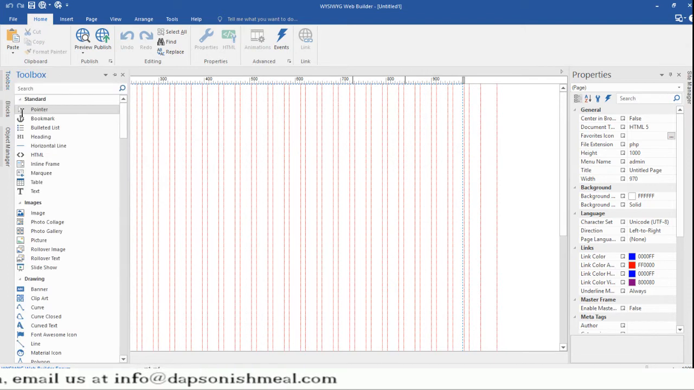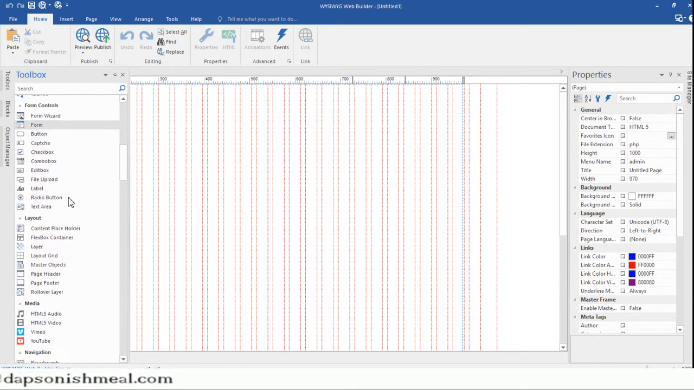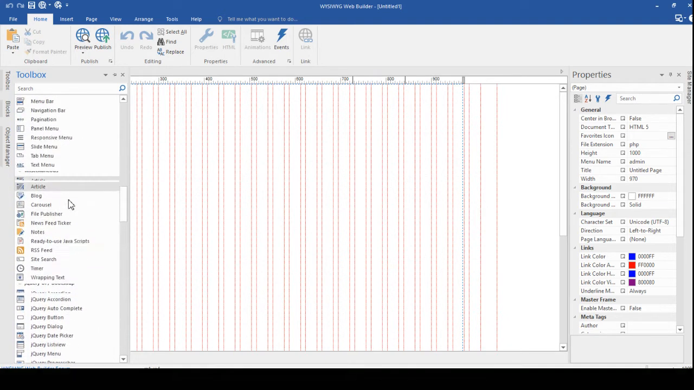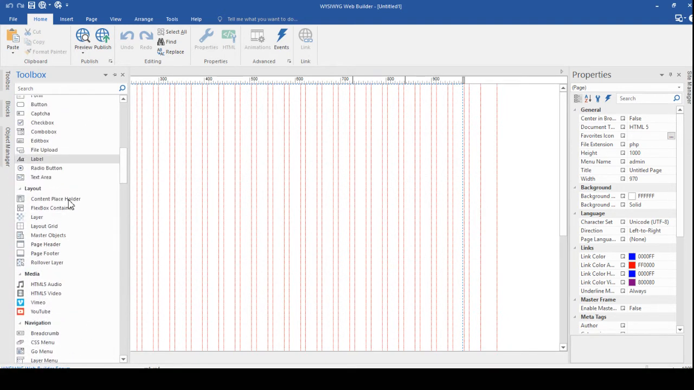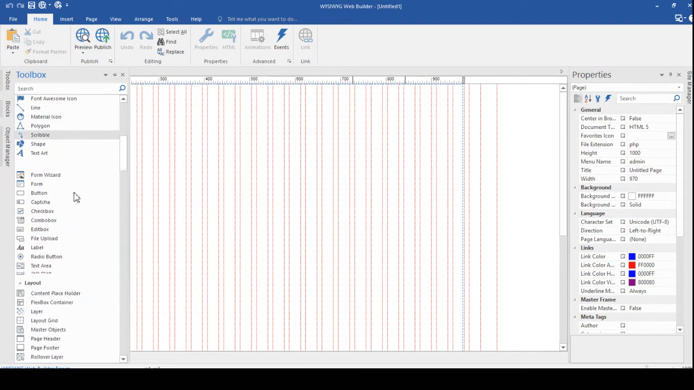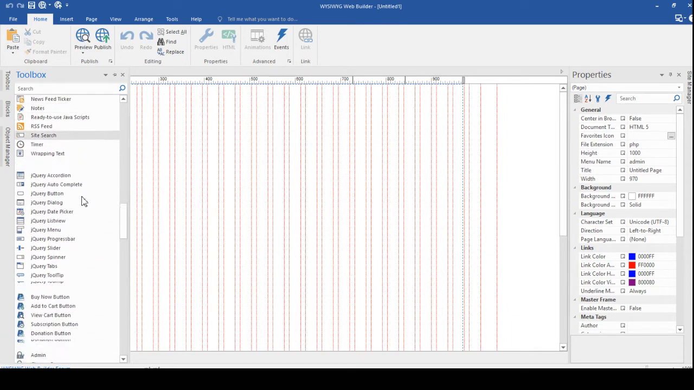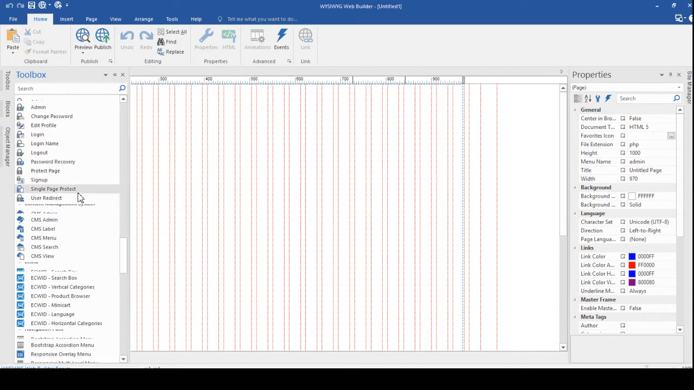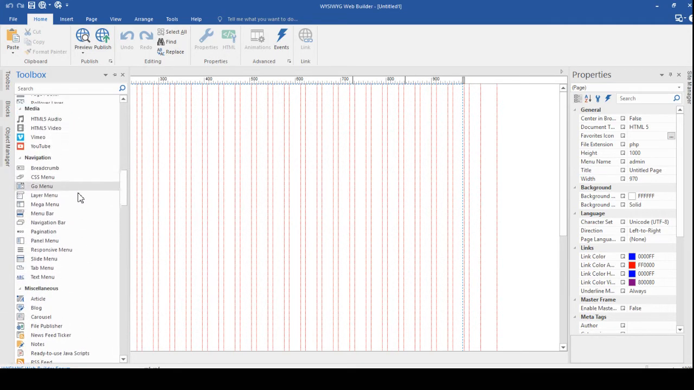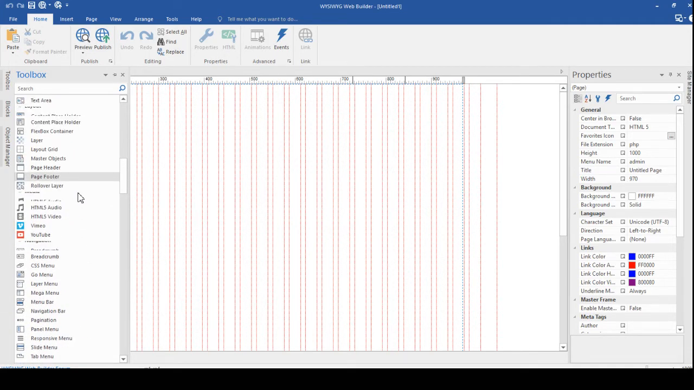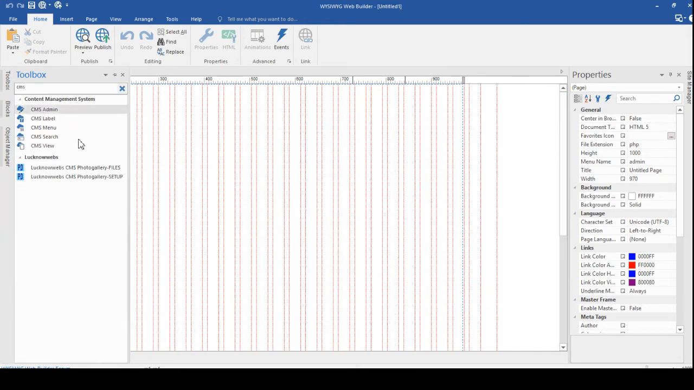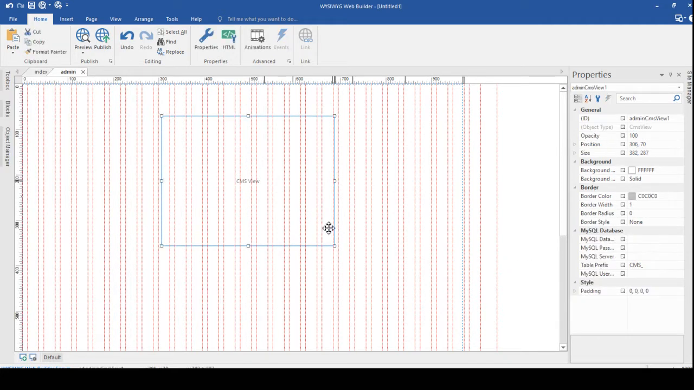So I'm going to come to my toolbox because I'm going to work with the CMS tools. Let me just go to the CMS section. I think I should have the CMS section somewhere here. Okay, let me just go to the CMS section. What is happening? Why can't I find my CMS section? Okay, so I have my content management system here. I'm going to get started with the CMS view. So let me just bring that here.